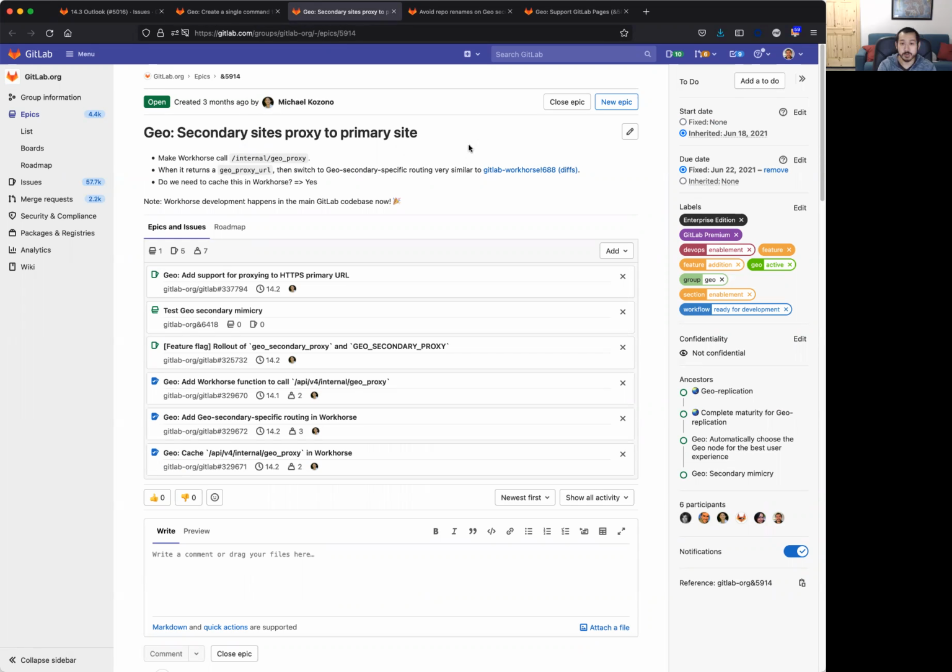So we got the main code MRs merged for those in 14.2, and in 14.3, we're going to make sure we take our time to thoroughly test and validate these MRs in a variety of configurations and environments to make sure that we don't disrupt any critical business operations for our customers.